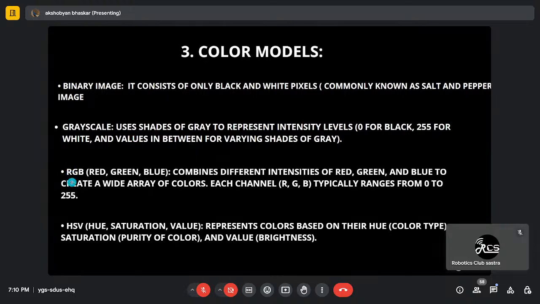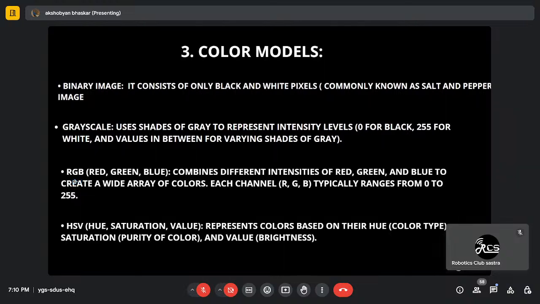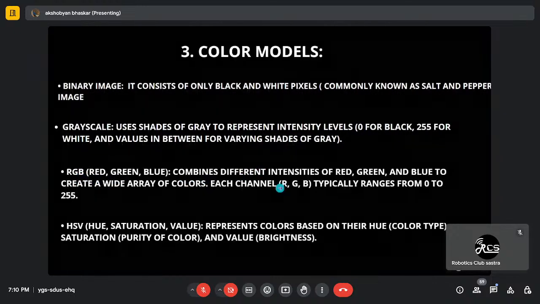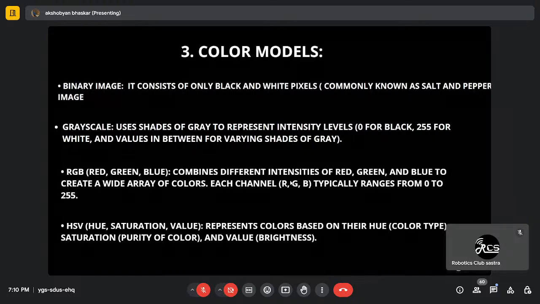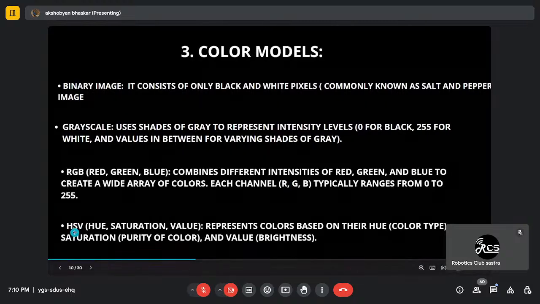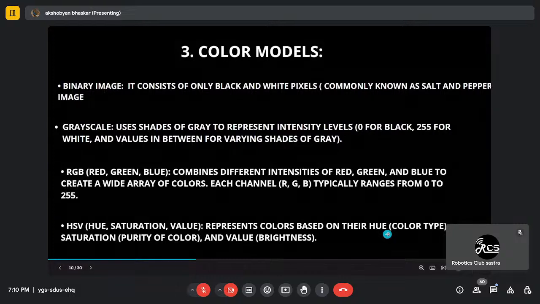Next is the RGB model. We all know the three basic colors: red, green and blue. A combination of these can produce many intensities of color. That comes under the RGB model. Also one of the important color models is HSV. Hue represents the color type, saturation represents the purity of color, and value represents the brightness. So let us understand this with an image here.